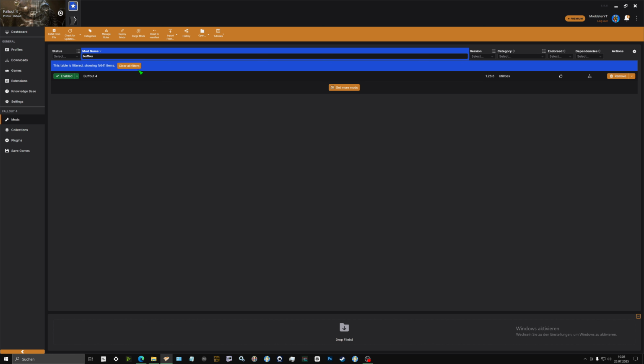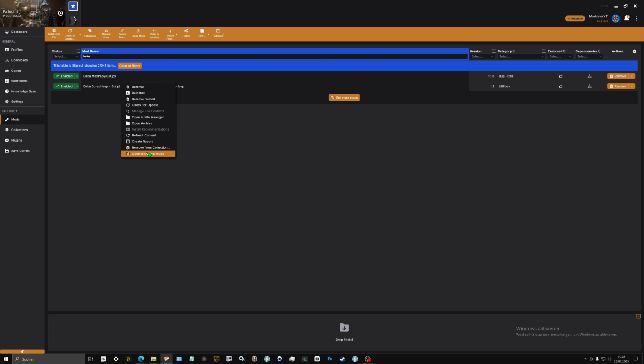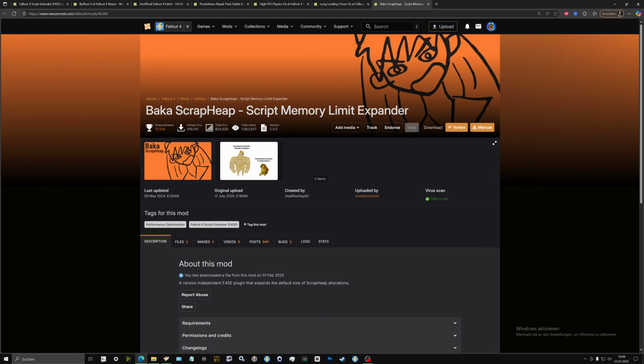For now, guys, let me see if I have any other mod installed that can help you, because I think I have. Yes, this is what I wanted to say also, guys. I forgot to tell you. This is Baka ScrapHeap, Script Memory Limit Expander. This expands the memory limit on your game and makes it run smoother. There are also a few settings you need to do here, because this basically replaces the memory manager for Fallout 4, since we just set the memory manager option in Buffout 4 to false. So you need another mod to take over. And this is Baka ScrapHeap.